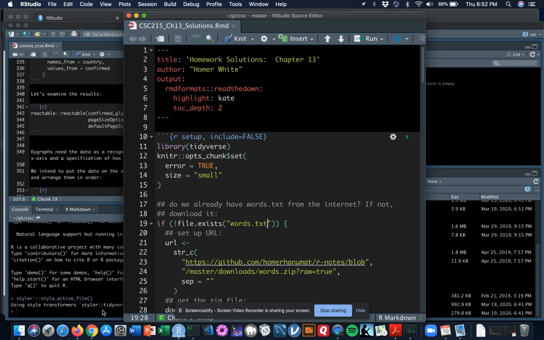Hi, everybody. It's Homer White here with an answer to a question posed by Haley Eisen in our discussion board about how to set up your R Markdown document for the Chapter 13 homework so that it can access the words character vector that we're using in that assignment. So here's a suggestion I've got.